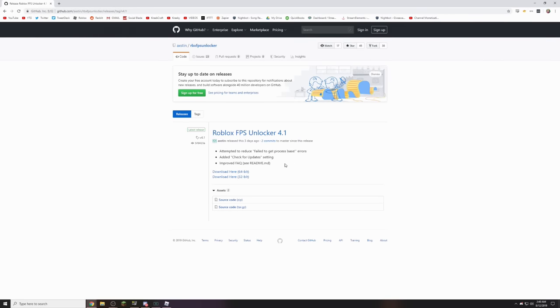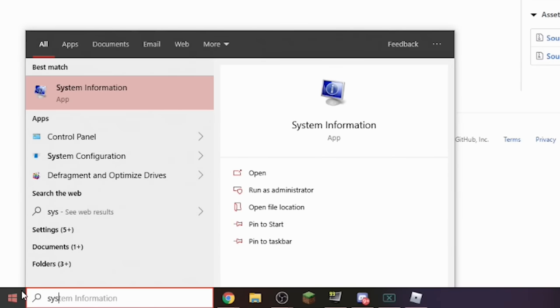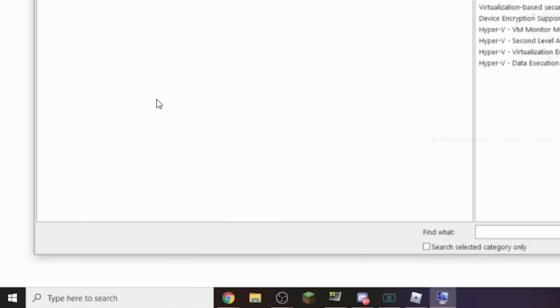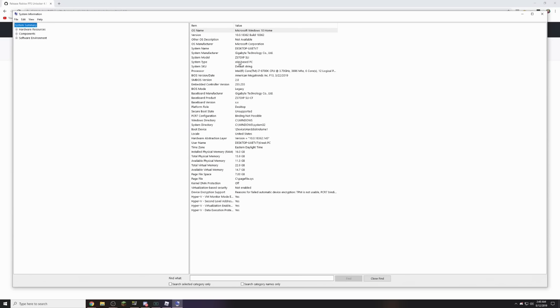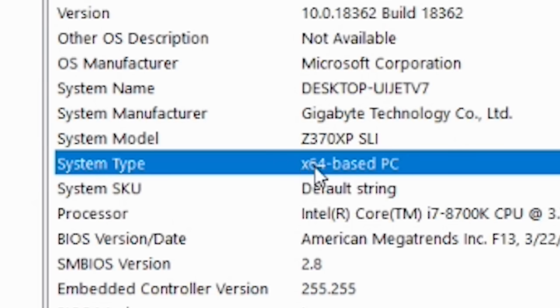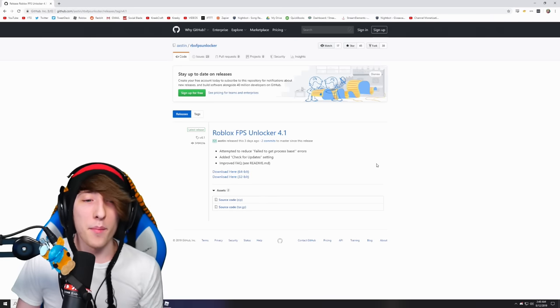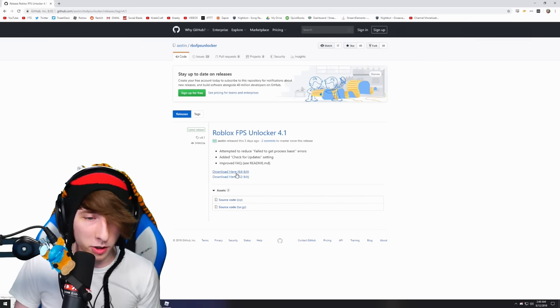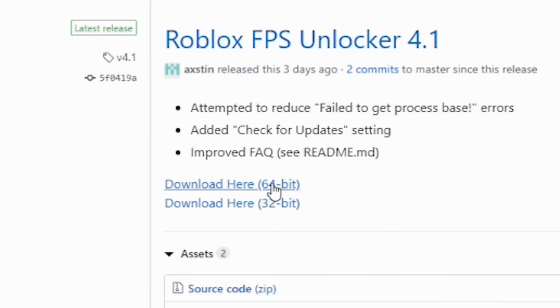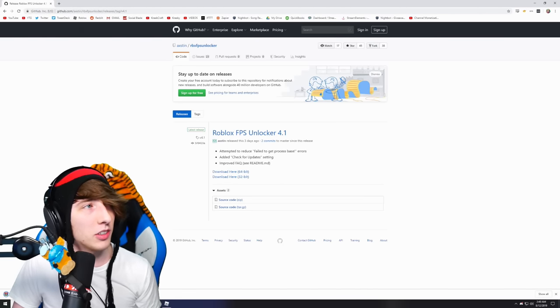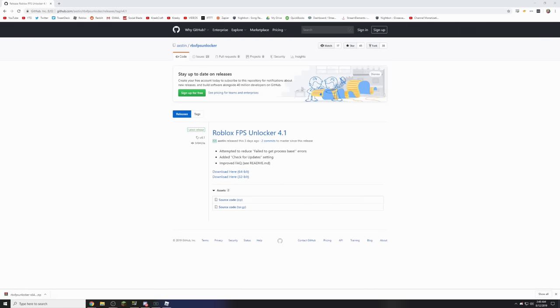So how do you tell what version system you have? Well, it's very simple. Go to start, type in system. You'll see system information. Click on that. And then right here, you're going to see either X32 or X64. Mine is X64, so what that means is I'm going to download the 64-bit version. Most computers are probably 64-bit. So you're going to click that and then it's going to download. You can't actually see it because my head's in the way, but you guys can see it down there. There it is. It's downloaded.